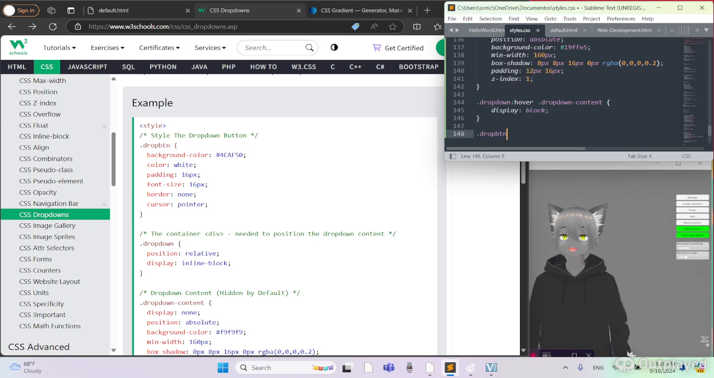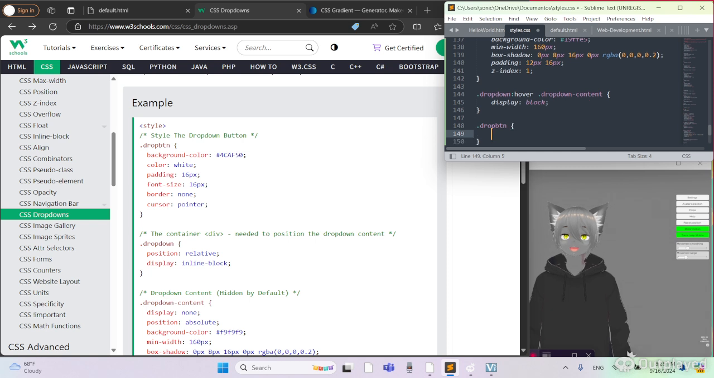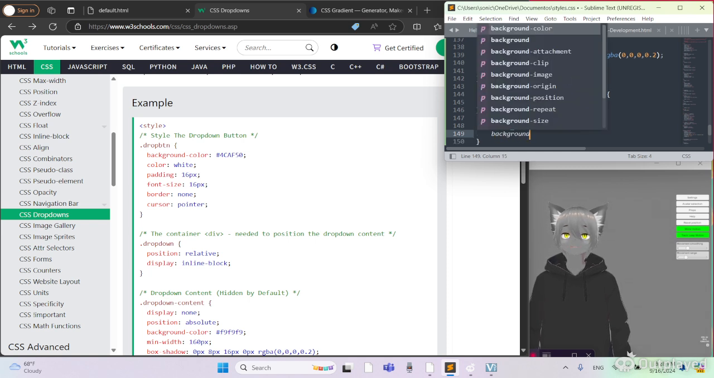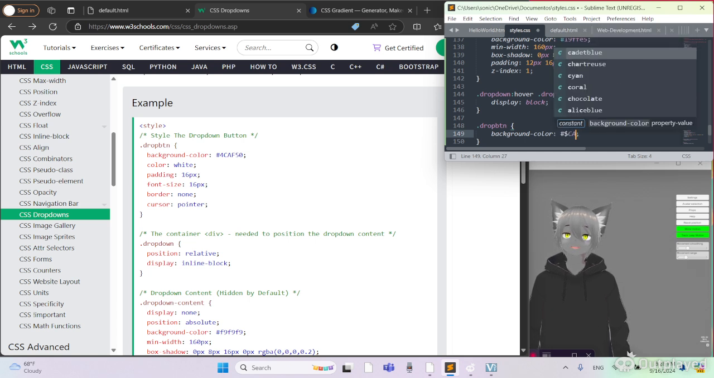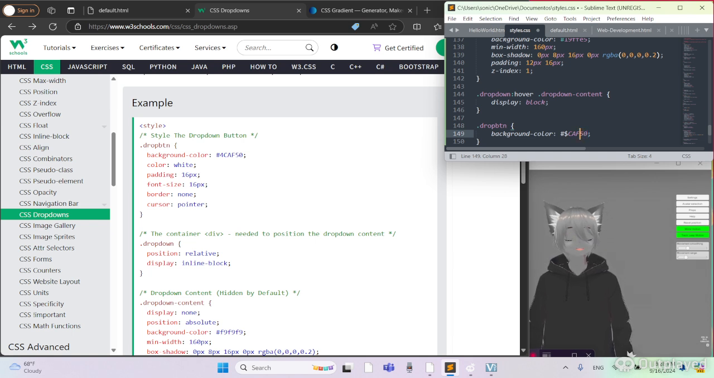Drop btn buttons, background color, hashtag 4CAF50. Don't know why I did money sign there. 4CAF50. Actually, want it to be a different color. Let's customize the color. So drop down button, the background color. Let's make it aquamarine as well.